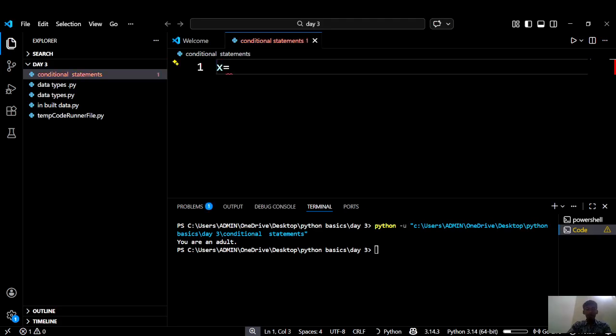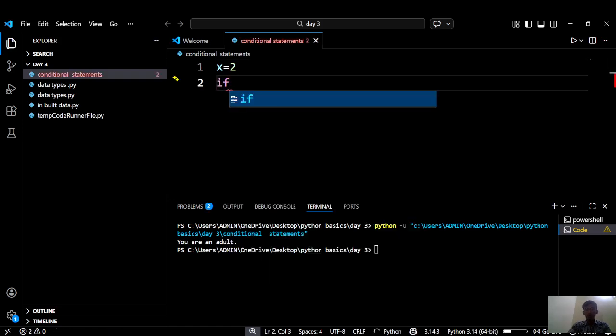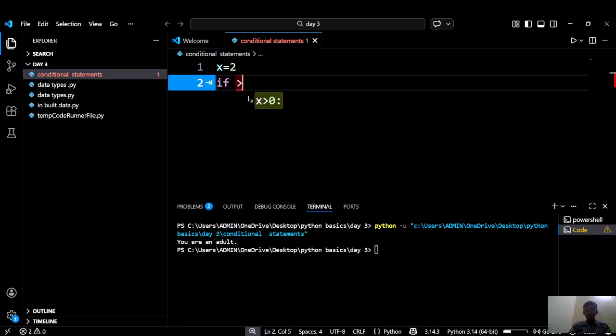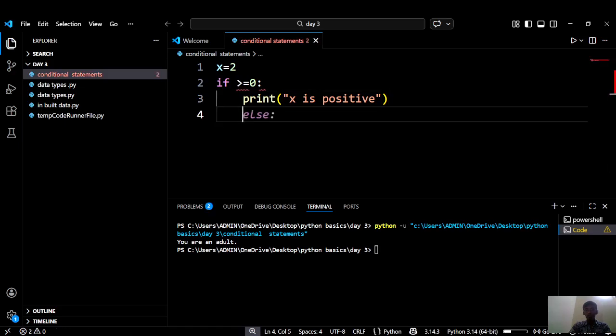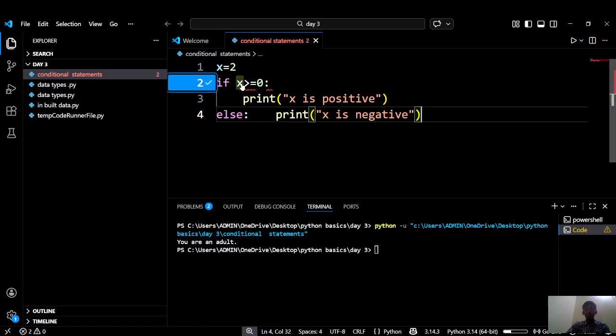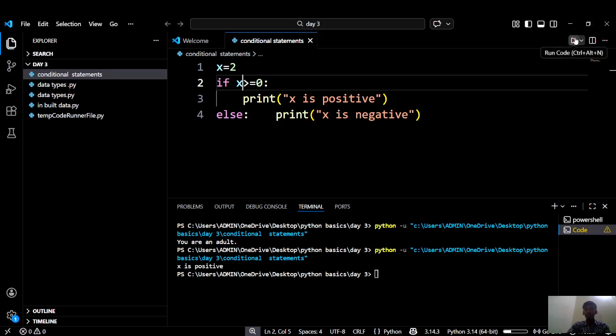I will give x equals 2, and next one, if x is greater than or equal to 0, print positive, else print negative. This is called an if-else statement. Let's see what the output means.